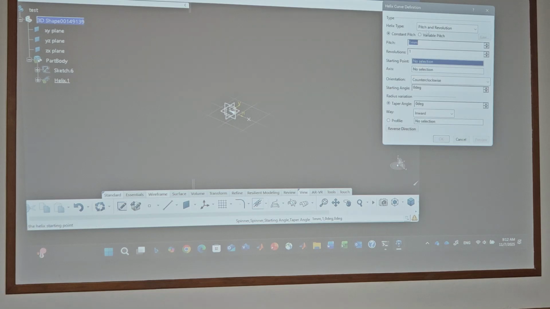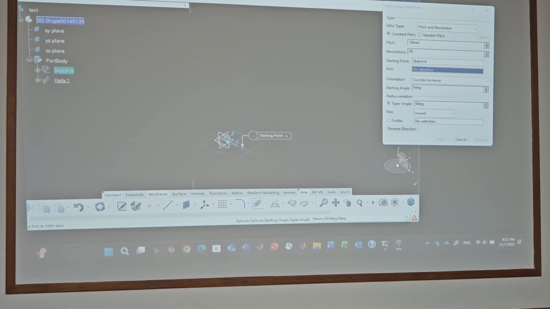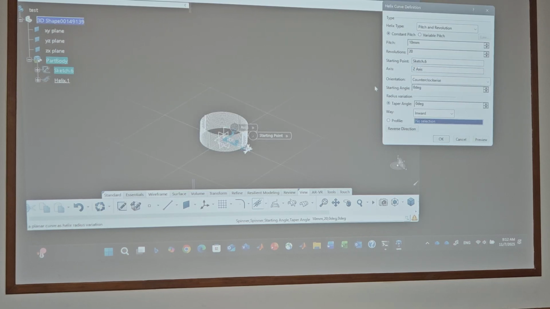You want to pick pitch and revolution, or pitch and height, right? Depends. I just pick pitch and revolution. Let's say my pitch is 10, and revolution, let's say 20. Start point, this one, right? Axis. In this case, I can put set axis. That axis. So we have this one.